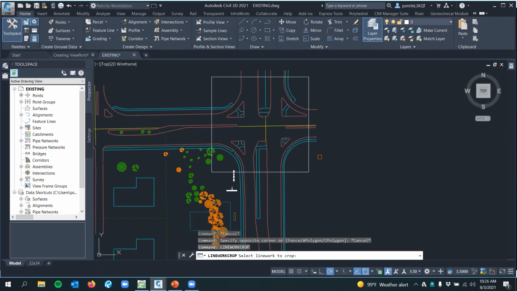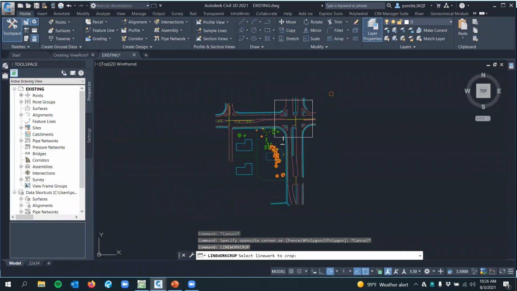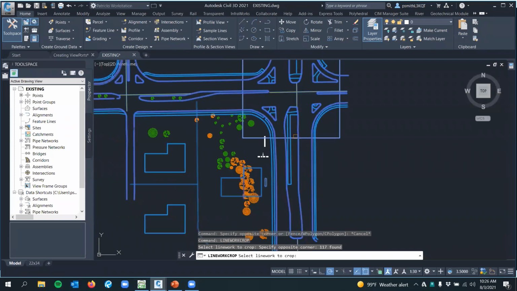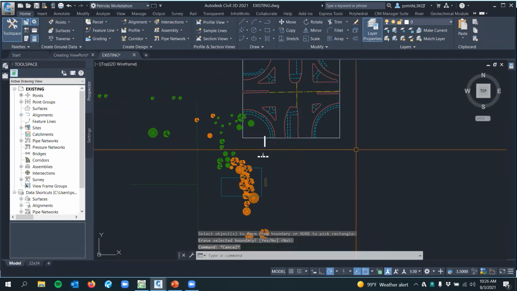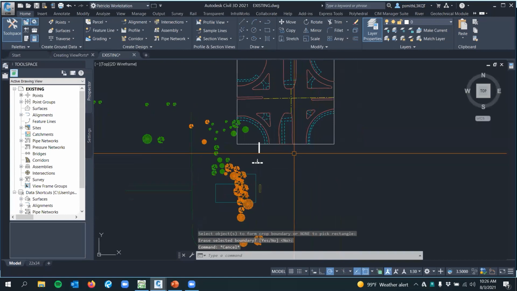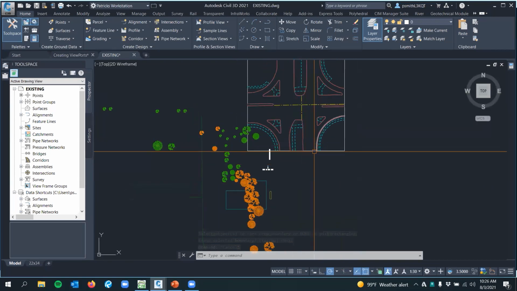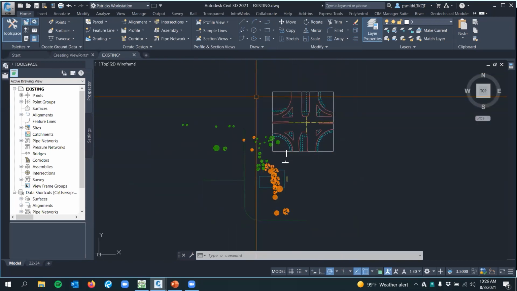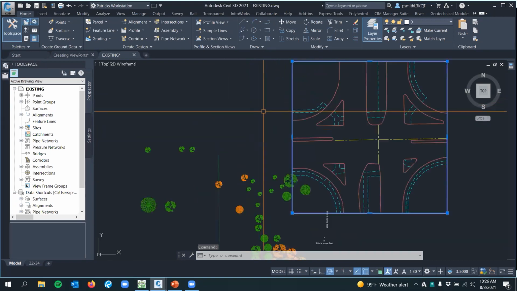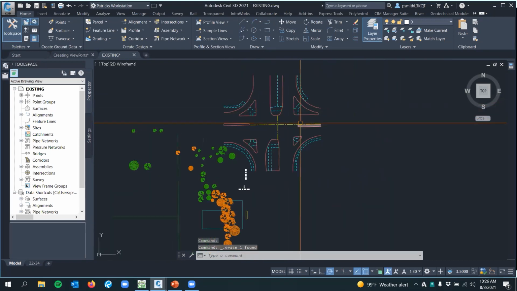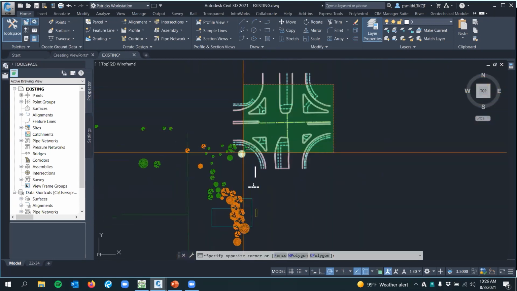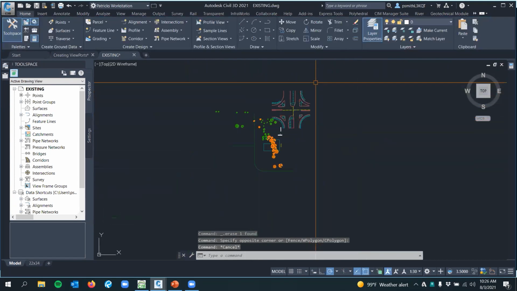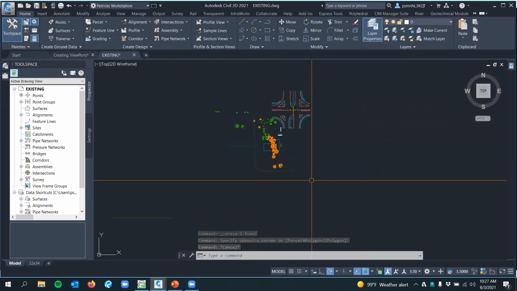All right, it's going to ask me what I want to crop. So I'm going to select everything here. Now select the boundary, see if this works. All right, there we go. So with line work crop, I hit spacebar a couple times, selected all the work, and then I selected what I wanted to crop to. From there, you can delete that polyline on the outside, and all you have left is your intersection or whatever piece of information that you're wanting to crop down to.